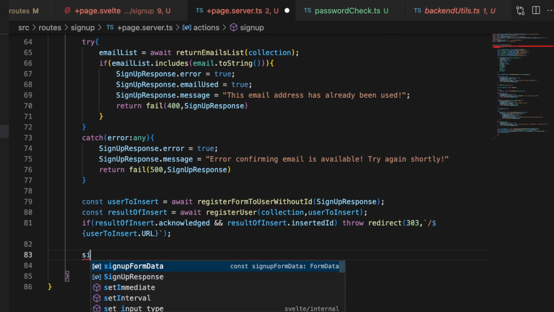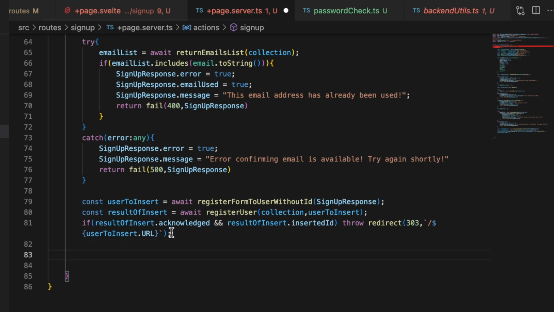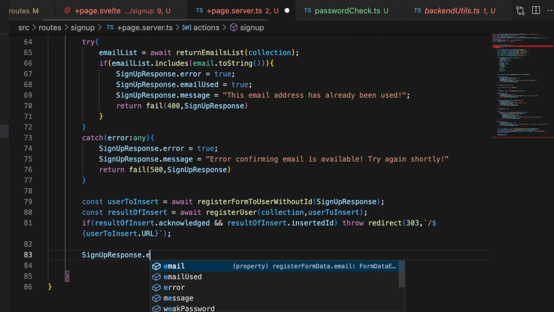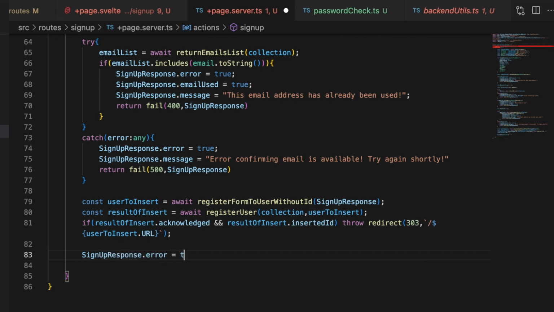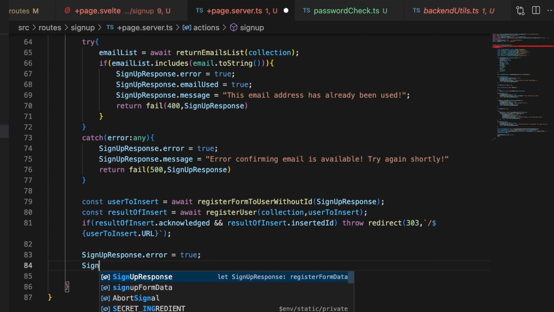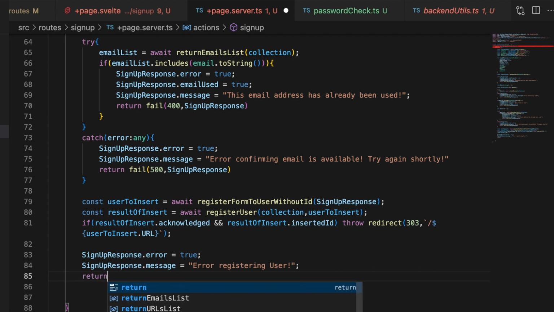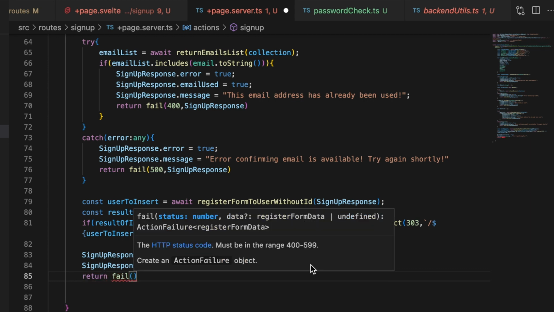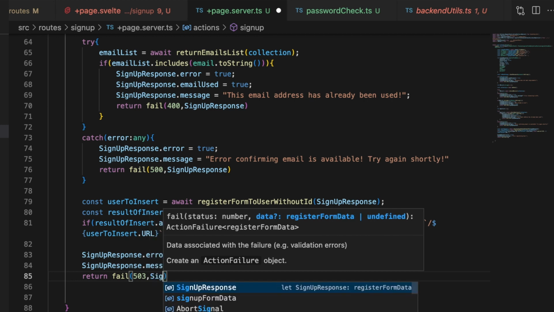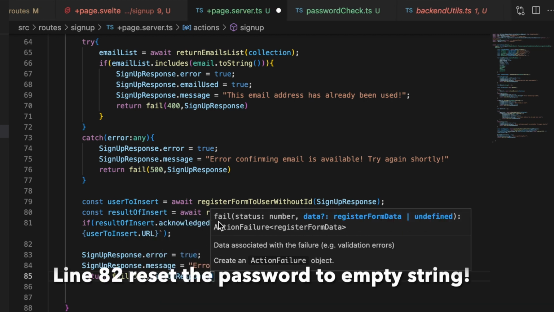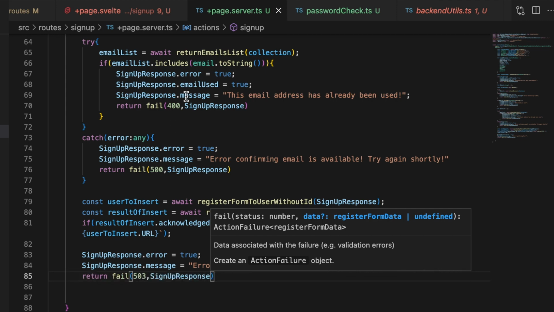If anything went wrong there, that would mean that we need to set our signUpResponse.error to true, our signUpResponse.message equal to "Error registering user," and then we would need to again return a fail, and this would be a 503 error, and then we'll pass back that sign-up response. And there we have it.